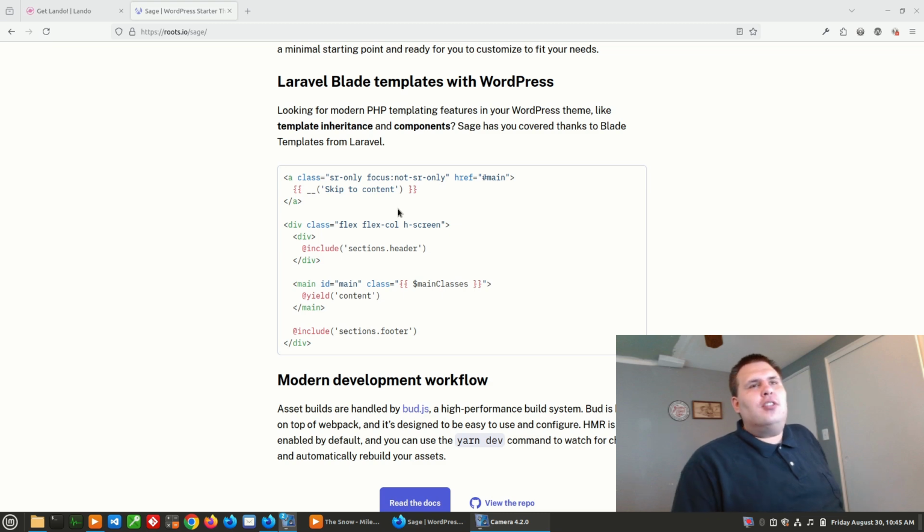And like I mentioned, there's also those composers, which are going to keep all of your database logic and your loop logic and all of that WordPressy stuff that you'd normally either put in functions.php or just put in your template file. It's going to keep it separate from your actual presentation logic HTML.